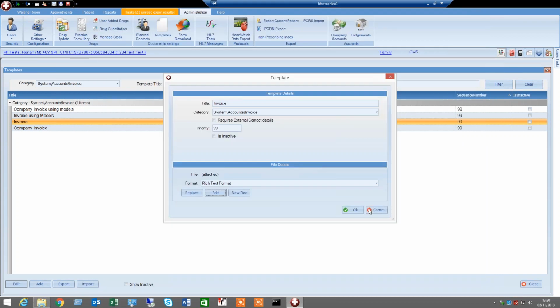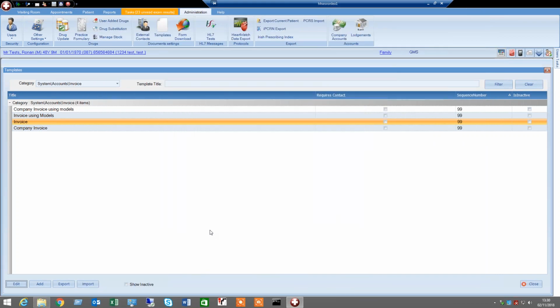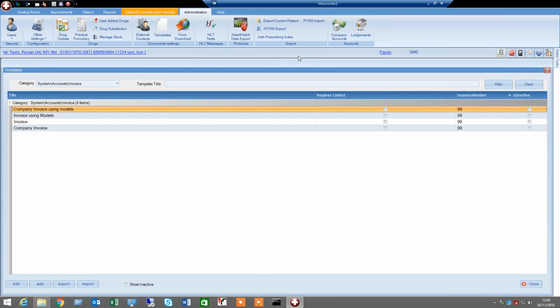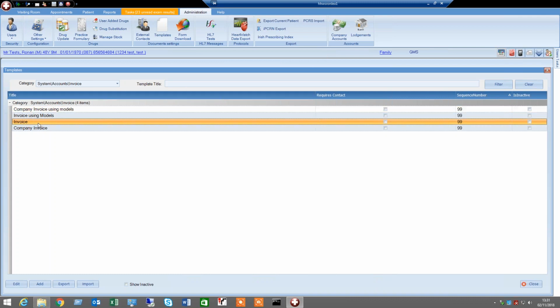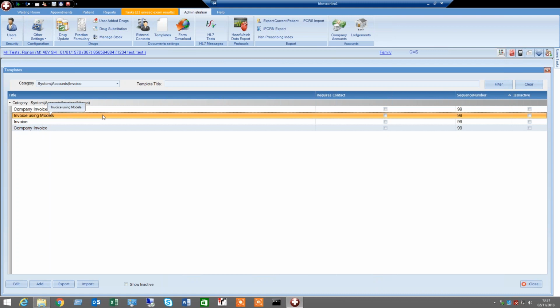When HPM first came out, it had a slightly different method of populating templates with information. Then about a year or so after its development, we introduced a second method that was a bit more user-friendly and gave more options. So depending on how your accounts templates are set up, your invoice will either use the invoice template or the invoice using models template. The invoice using models template is exactly the same as a letter template using the Helix Manager fields.